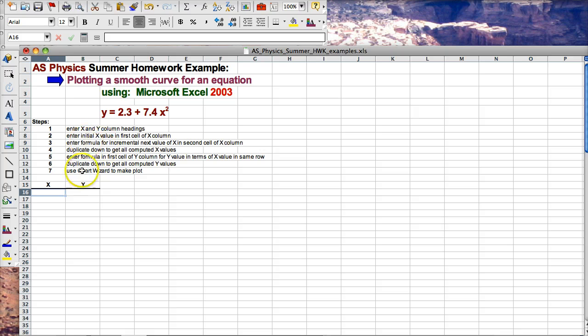Okay, so the first thing we do is enter the initial x value, and that would be 0.0. And there it is, and right now it's just displaying to no decimal places. And the second thing we want is to enter a formula to get the next x value after that. We're going to plot from x equals 0 to x equals 5.